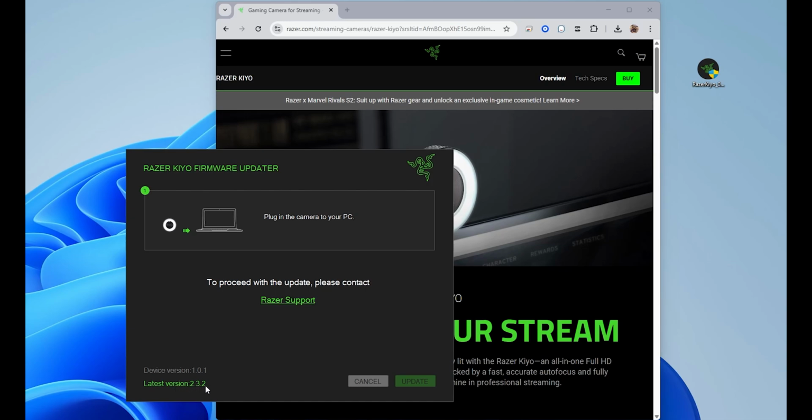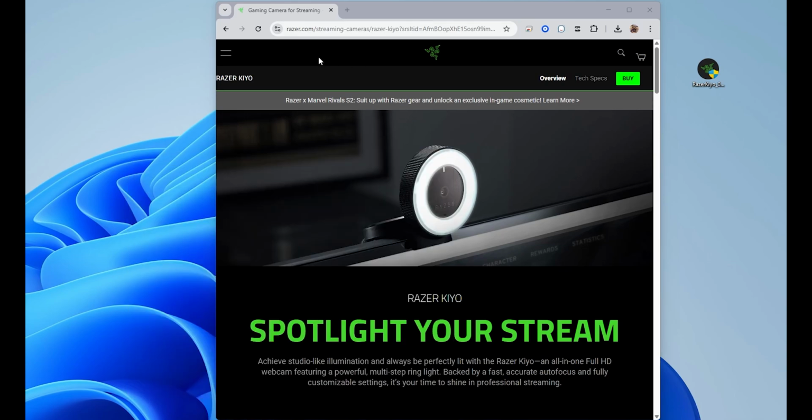So there is a fix for this. I researched it a bit online and found out that there is something you can do, and that's you can actually go and download an earlier version of the firmware first before you update to this latest one.